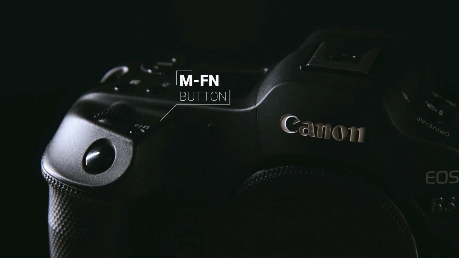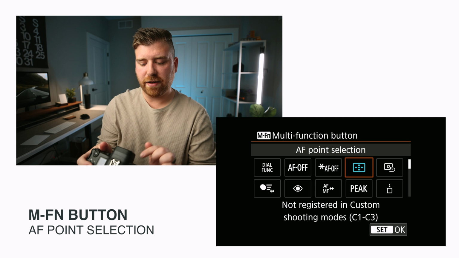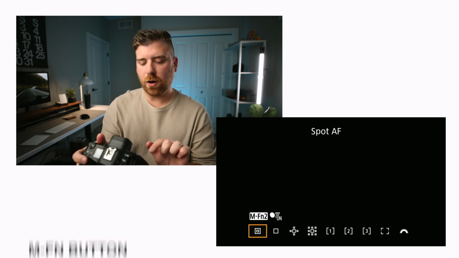So the first thing I do on all of my cameras is I set up the multifunction button, which is this little button up here right next to the shutter button. I customize that button to the AF point selection button. So basically I can click that, and at the bottom of the screen, all of the different autofocus zones and modes pop up at the bottom, and I can scroll between them.